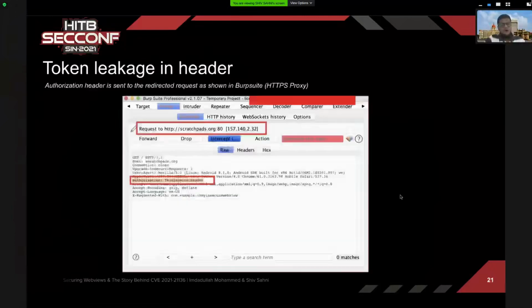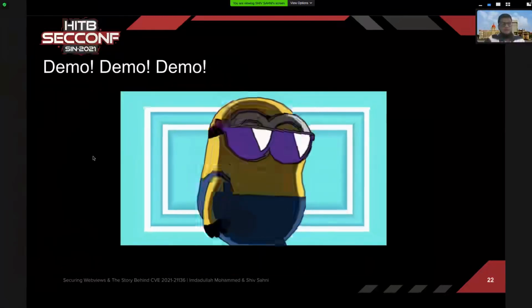So after it redirects the client to the third party, we try to intercept the request in Burp Suite. You can see the authorization token, which is supposed to be the user session token, is actually exposed over here to scratchpad.org, which in our case is an example of a third-party service. So this was the actual observation. I've captured a video where we are trying to replicate the bug. So let's have a look at the demo.